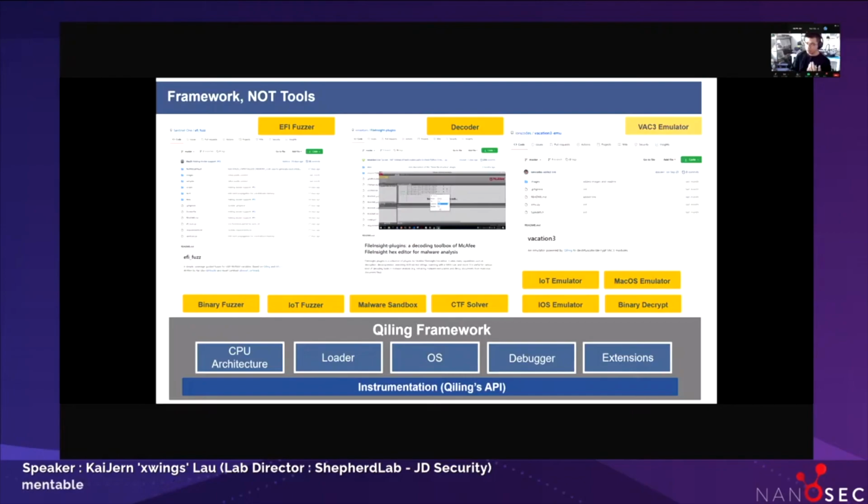They started to build a UEFI fuzzer and a malware decoder. You can even build a malware sandbox, and you have things like an iOS emulator and a macOS emulator. These are ideas you can build on top of the Qiling framework. Of course, it's not limited to the tools I mentioned. You can build more and more stuff using the Qiling framework.